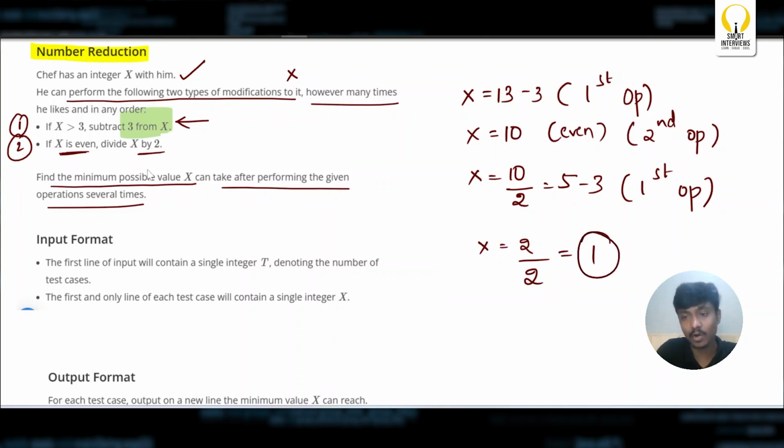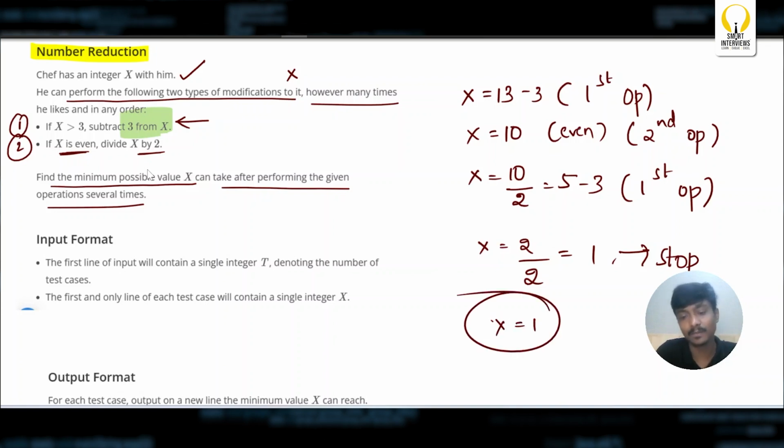Now, as this is odd, can I go ahead and perform the first operation? No. If you clearly observe the first operation, it says x greater than 3. You can perform the first operation only if x is greater than 3. Is x greater than 3? No, so you cannot go with the first operation. Is x even? No. This is where you stop performing the operations, and the result is 1. I hope you understood all these steps.